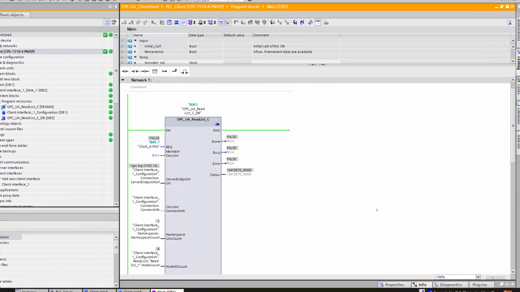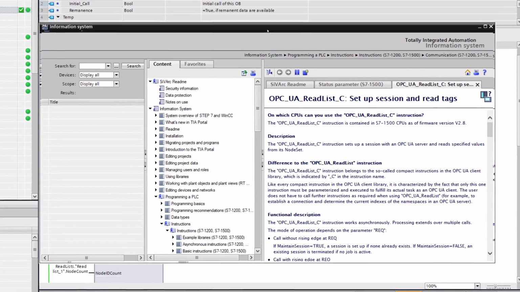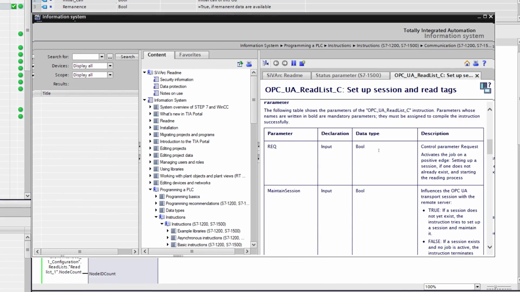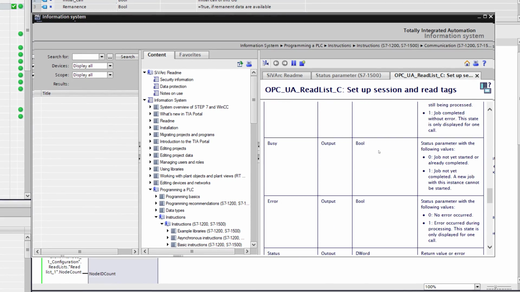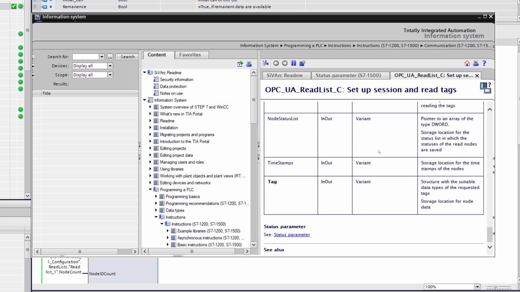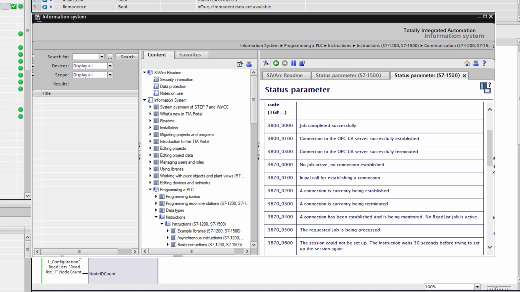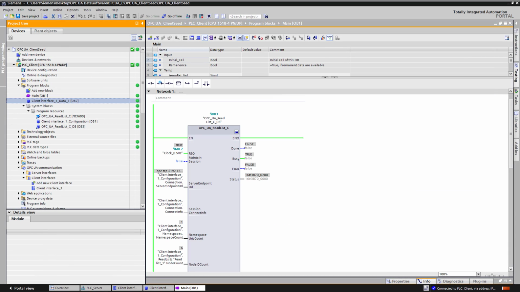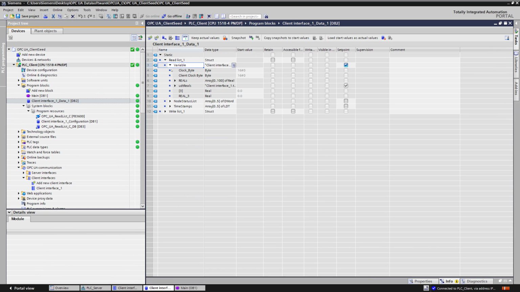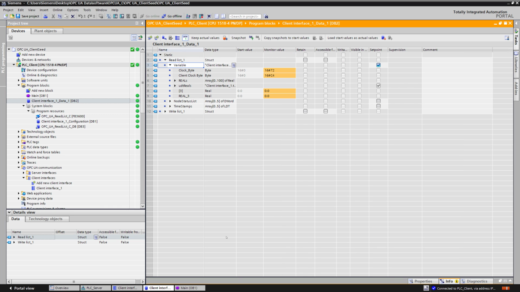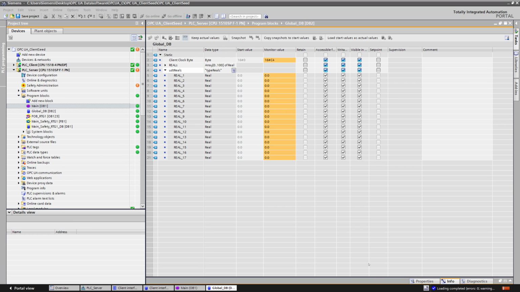Going online, we can see that the block is generating a done bit, busy, and also we get some status back. For further details about the status, please reference the manual. Here you can press F1 on the block, then you can scroll until you find status information towards the bottom with an additional click here on status parameter. If you are having errors or issues, it's really nice to come here and look. Going on.